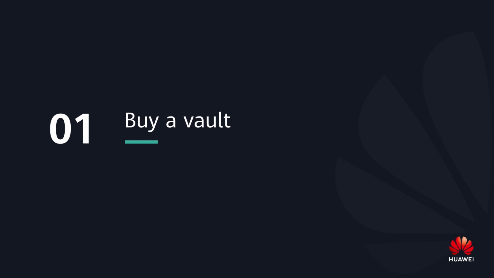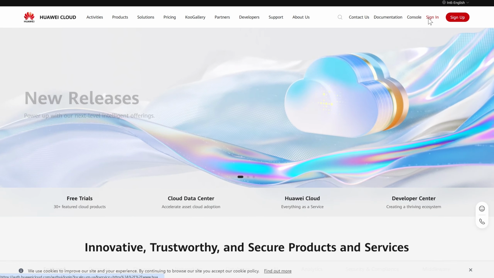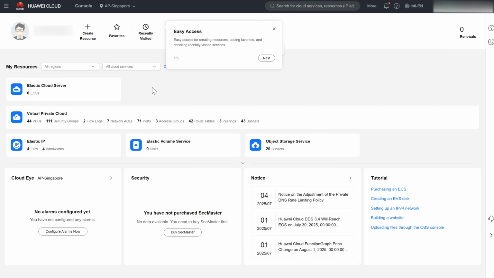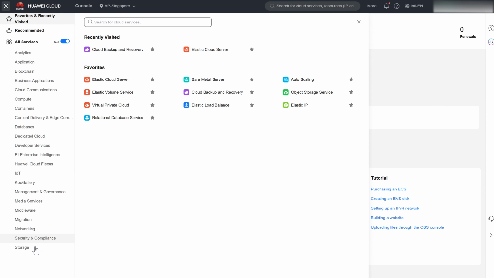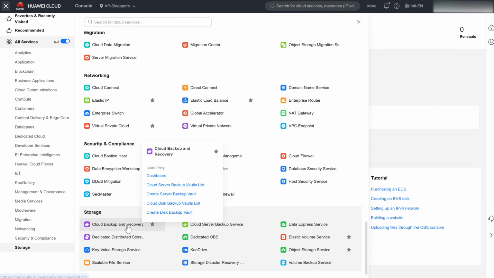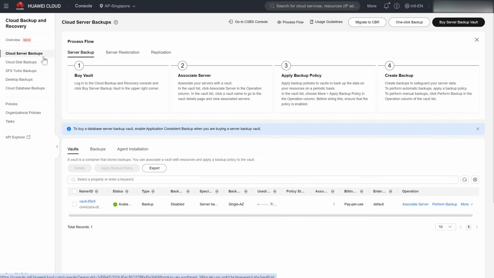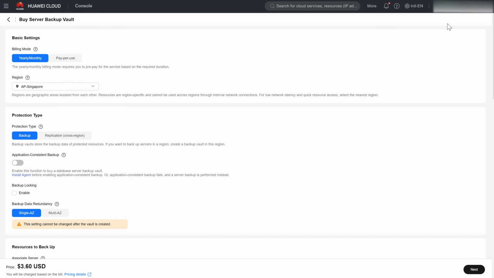Before backing up a server, you need to buy a vault. Log in to the Huawei Cloud Management Console and choose Storage, Cloud Backup and Recovery to access the CBR console. Choose Cloud Server Backups in the navigation pane. Then click Buy Server Backup Vault in the upper right corner. Specify basic settings and select a protection type.